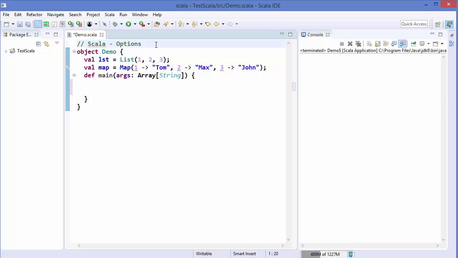In this video, we will learn about options in Scala. Now, in Scala, option is a container which can give you two values. It can give you an instance of Some, or it can give you an instance of None. So now let's see how options are useful and how we can use it.